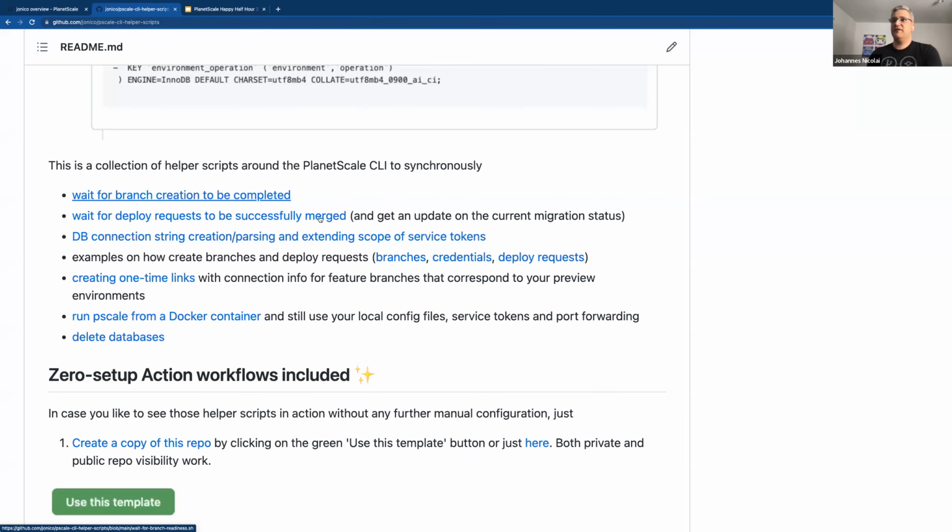Purpose number 1, it has ready-made scripts for any kind of CI/CD to automate our CLI tool, to, for instance, wait until pull requests have been successfully merged, or to create credentials, to wait until databases are ready, and so on. And there are customers who use that with GitLab already.